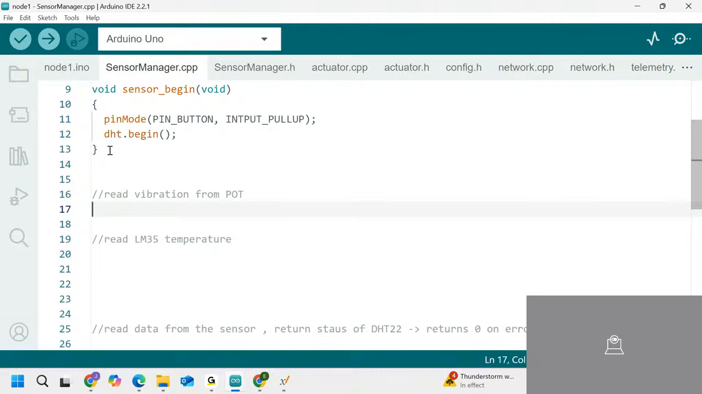So for that I will just take a function here, static unsigned int. This is a data type, 16-bit, which means we are returning an unsigned integer of size 16 bits. Read vibration.